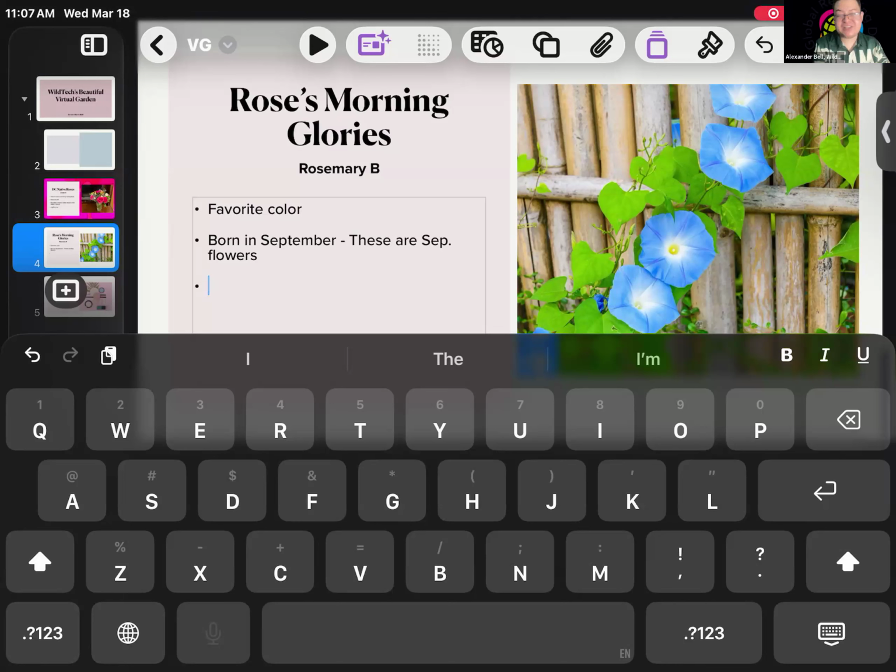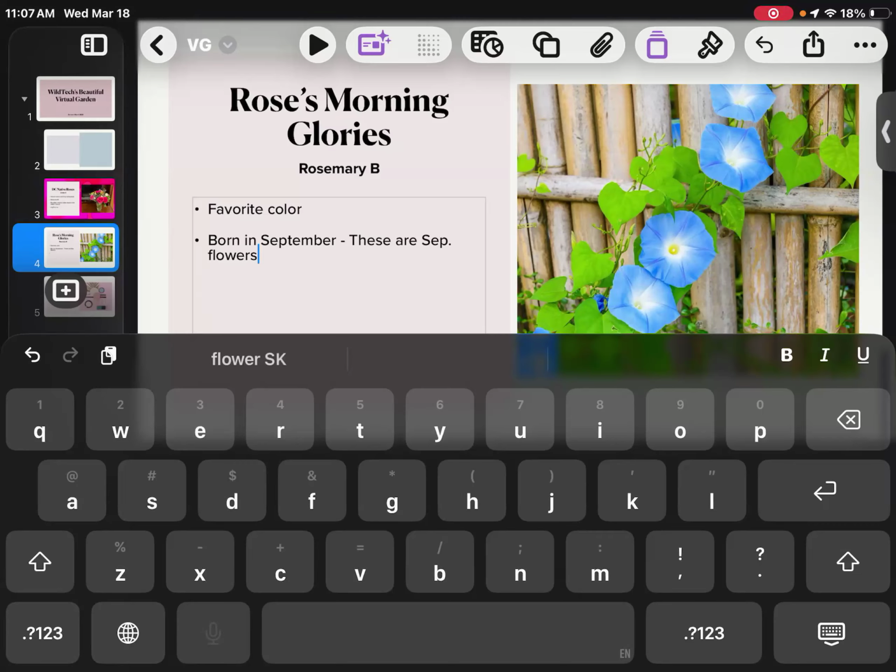Okay, anything else you'd like to share about these flowers? What do they mean to you? How do they make you feel when you look at them? I told you, I'm not into that kind of stuff. I just chose it because it was the September flower and it was blue. That's the only reason I got it.